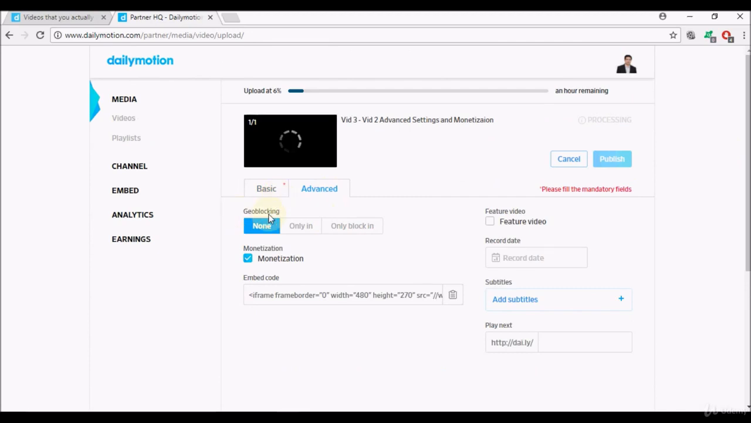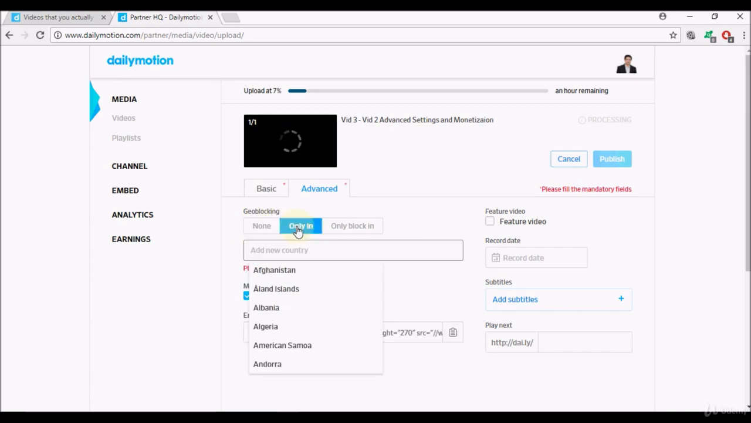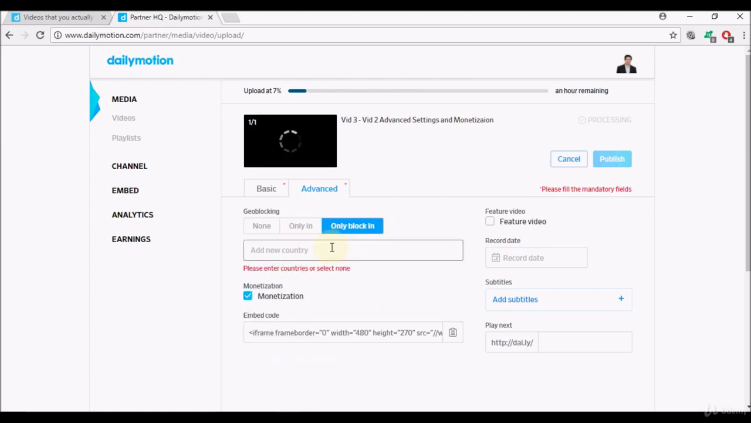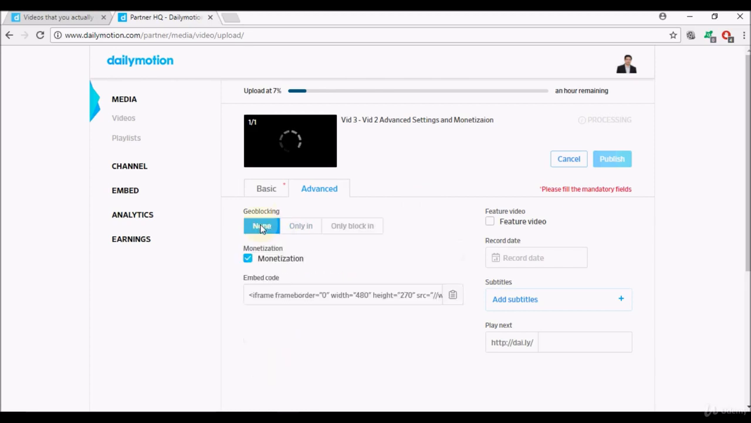So those are the basic settings for the video there, and there's an advanced option. Now geo-blocking pretty much means that you want to block viewers from some countries. At the moment, or by default, it's set as none. That means there is no geo blocking active. Only in means you can select particular countries, and only block in, again you can enter the name of countries or select from the list of countries provided. I'll leave it at the default, which is none.